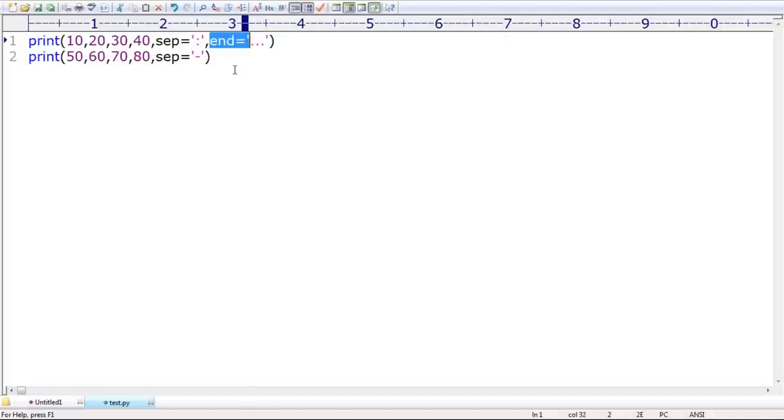What is the default value for the sep attribute? Anyone, can you please tell? The sep attribute default value is always what? Space, right? What is the default value for the end attribute? The end attribute is always the new line character. New line character is nothing but \n. Is it clear? Any explanation required? Okay, that's all.